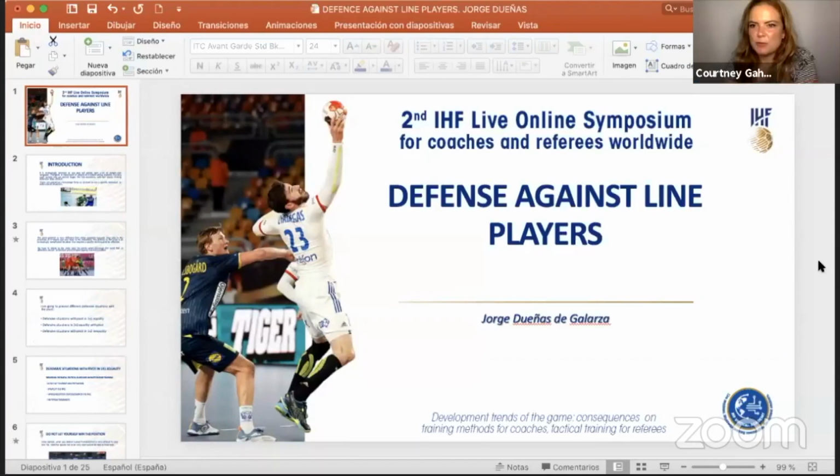Okay, we'll just do one more. We always have some questions about how to translate this for young players. Do you have any tips about teaching young players about this defense for the line players, how it can be more basic or something like this?